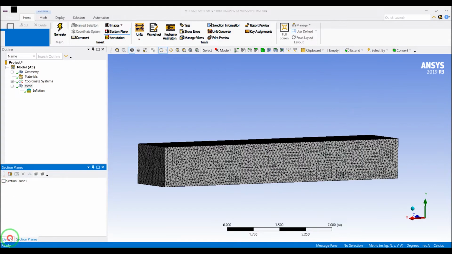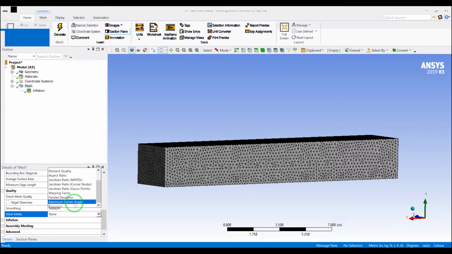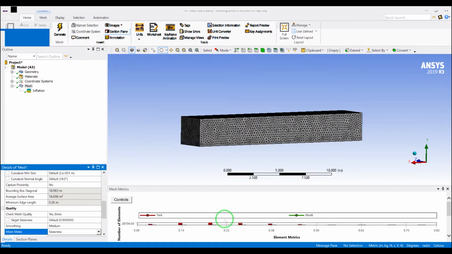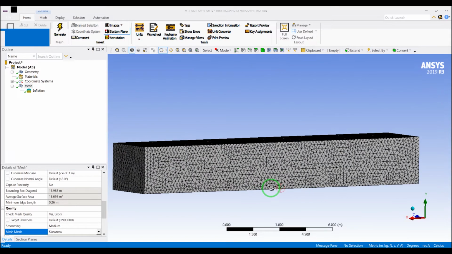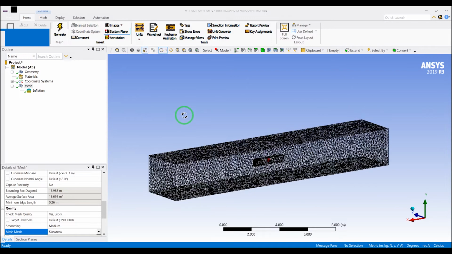So I will select this one, and I want to see the quality. I want to see how is the skewness. So the skewness is less than 0.83, so it looks okay to me. For this calculation it should be as low as possible. For this calculation it's okay. So it's also common to check the orthogonal quality, but I will convert the mesh in Fluent, so we don't need to worry about that one.